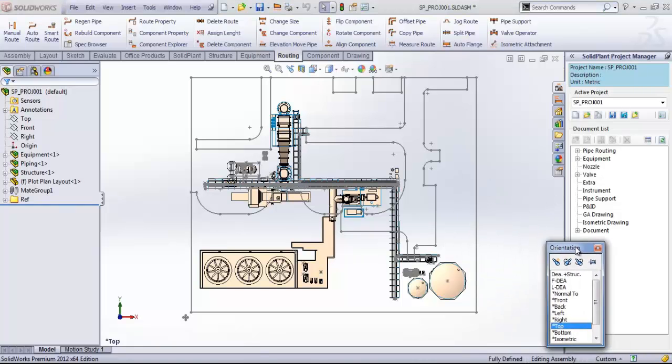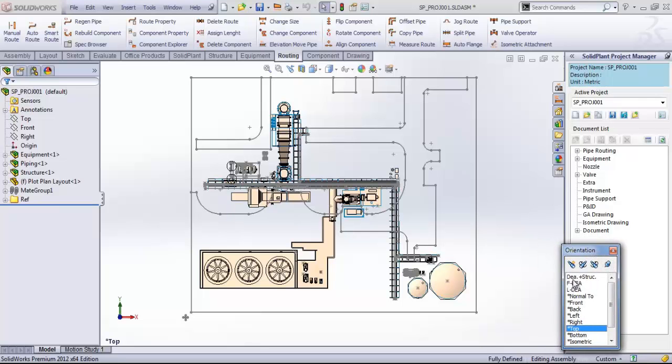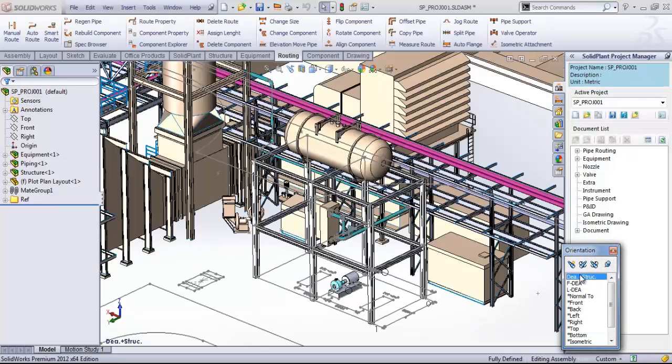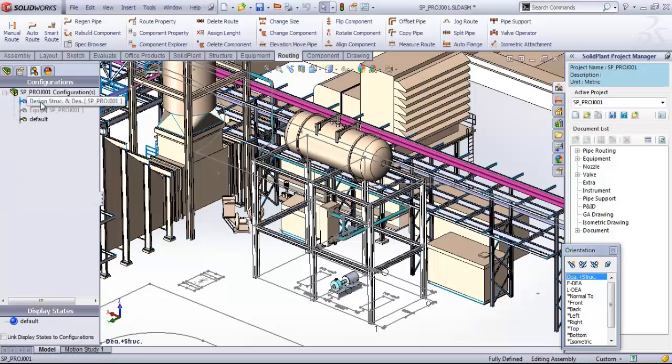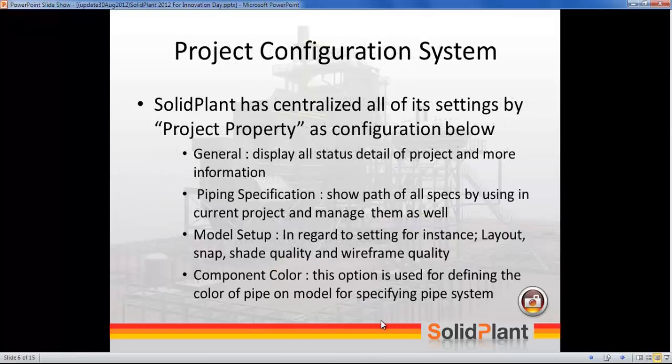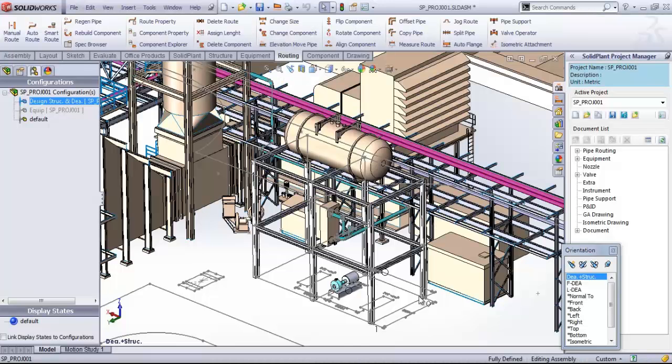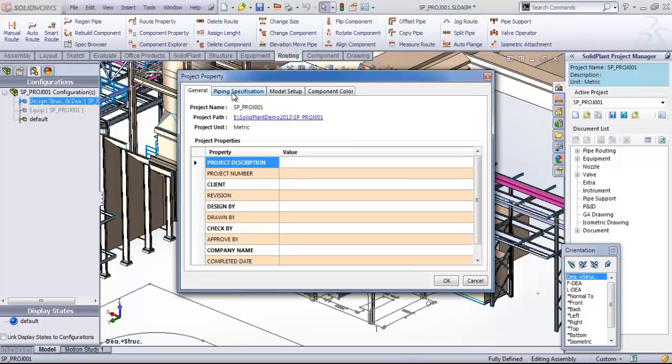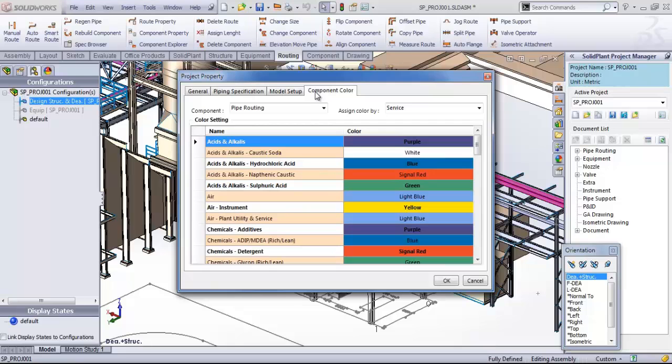Now we change a little bit our point of view. And then we go to the configuration manager and select a proper configuration in order to work in a clean area. The project configuration system. Solidplant has centralized all of its settings with the tool Project Property, divided in 4 groups: general, piping, specification, model setup, and component color. And then we press OK in order to save our change. So we wait a little bit.